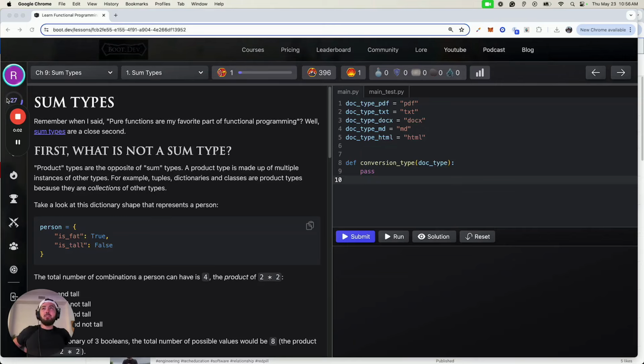Okay, guys, we are learning about sum types in Python. I think this is going to be kind of like data types. I'm presuming, just kind of asserting that, but let's see if that assertion is correct or not. So sum types. Remember when I said pure functions are my favorite part of functional programming? Well, sum types are a close second. Wonderful. First, what is it not a sum type?